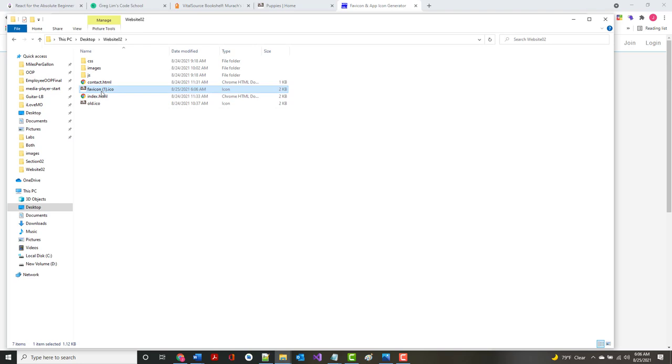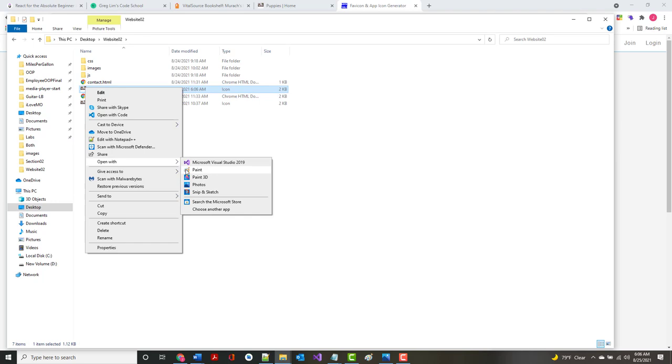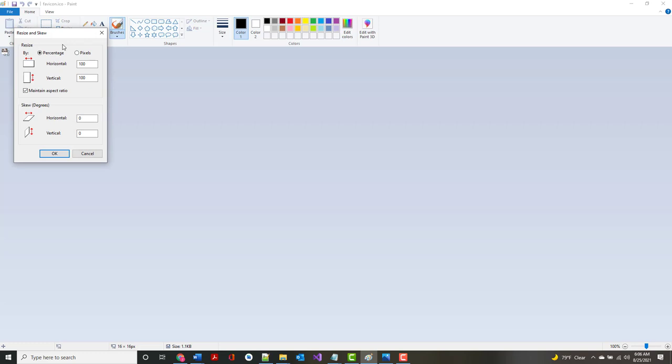Now I want to change the name because I'm referring to it as favicon, not favicon 1. So I'm going to remove all that. Then I'm going to come in here and I'm going to open it with Paint. Why? I just want to show you this. I'm going to click resize. And when I click resize, and if I click pixels, notice it's 16 by 16.